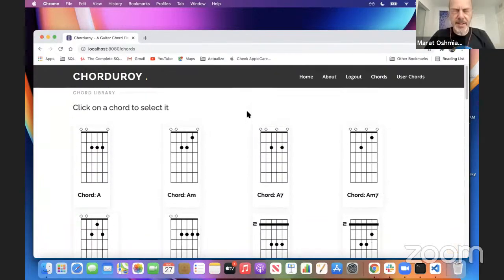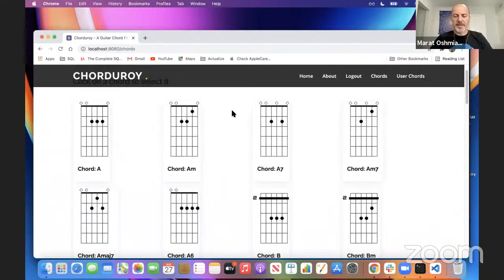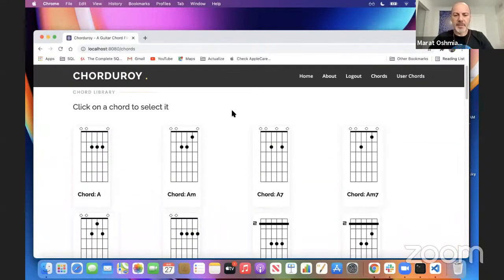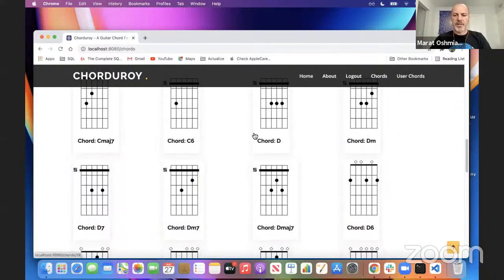These were all seeded into the database, basically hard coded in. I had to generate each one of these chord diagrams through an external site called the Chordist, and then link to that, put the image link into my hard coded data.